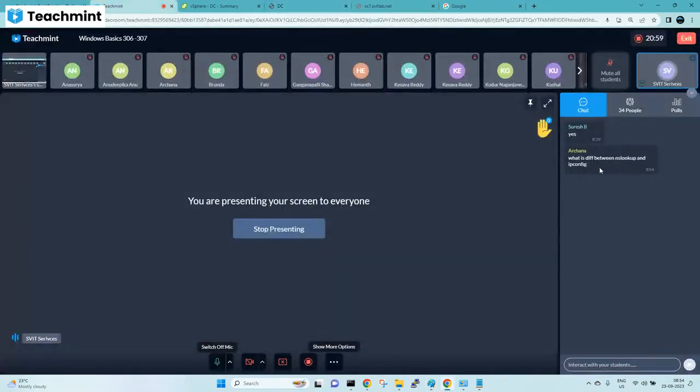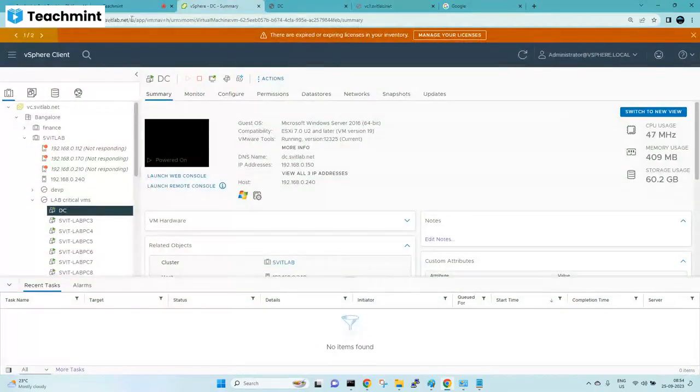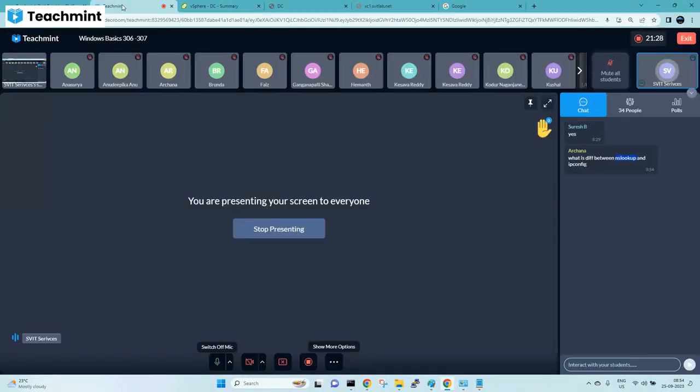And these commands will be used occasionally. Like ipconfig will give you the network address of that computer. nslookup will give any other computer's name if you know it, if you don't know its network address. Right now you know the vCenter machine name vc.svitlab.net, but this machine's IP address you don't know. This computer name you know, and you don't know its network address. When you type nslookup space name, it will give you that associated IP.